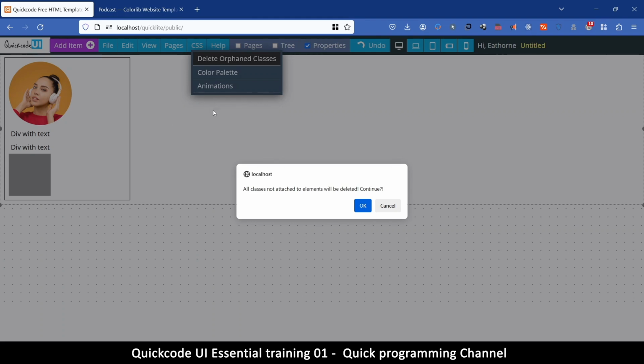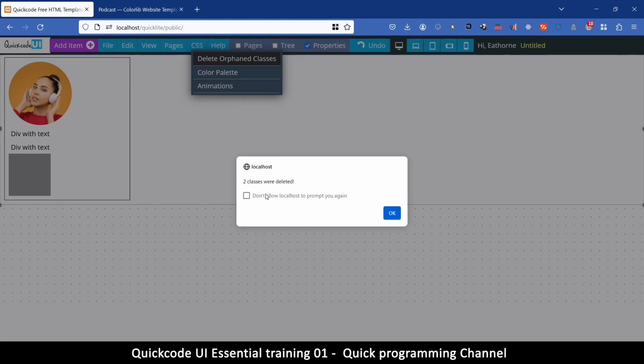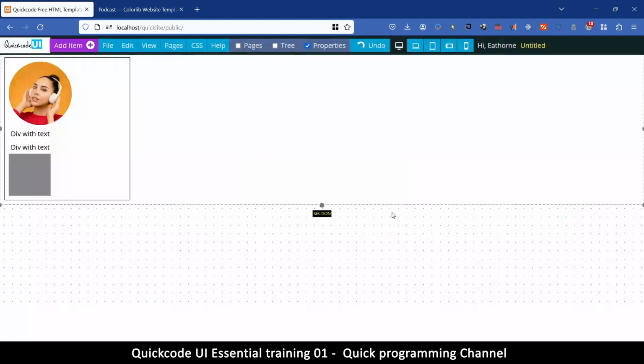So it just leaves you that option. But here you can say delete orphaned classes and click OK. It will tell you that 2 classes were deleted, and that's good. So that cleans things up a bit so that every class that exists has an element attached to it.